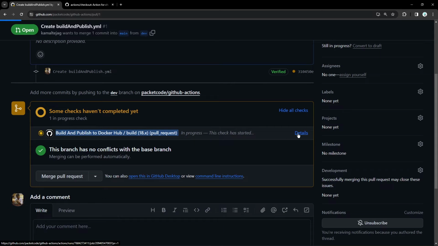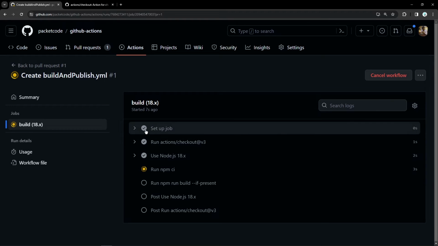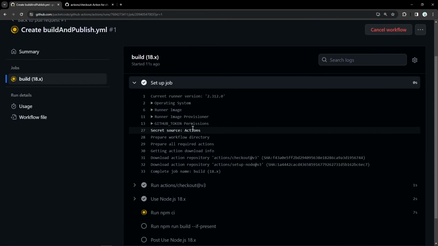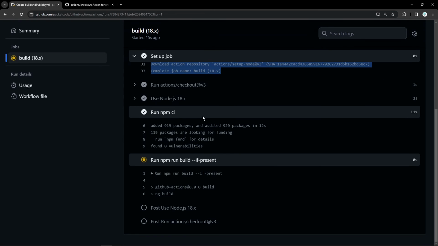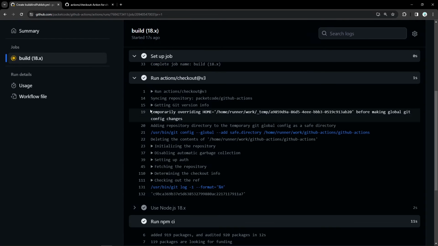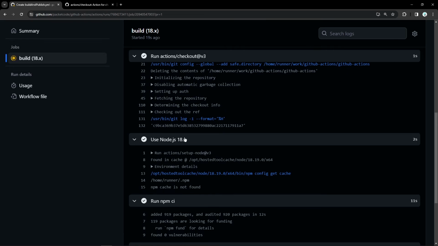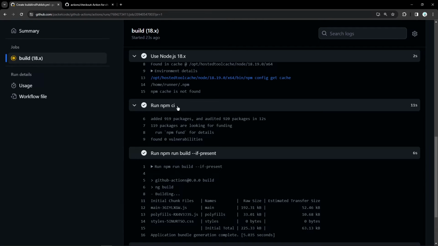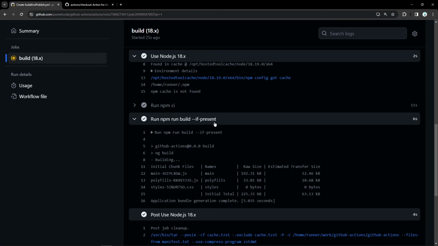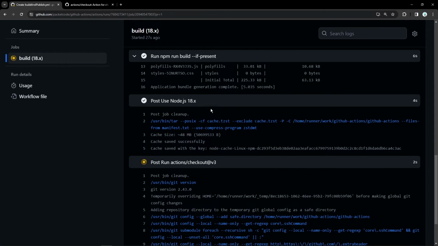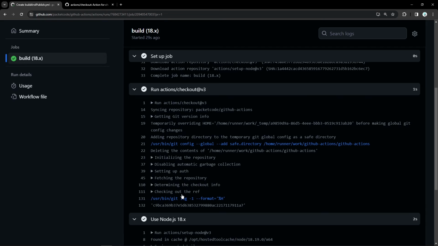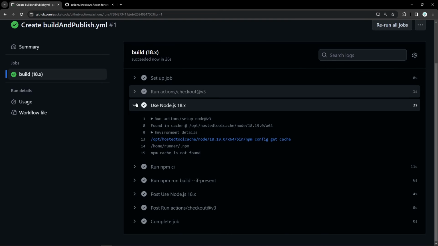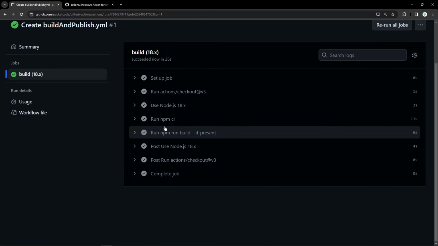So let's click on details. Now, as you can see, it is doing some operations. Okay, it has set up the job that is going into your branch and checking out to that specific branch. Then it has run the checkout. Then it has installed node into your system. Then it has run the npm ci command. Then it has run the build command. Then after that, it has cleared out the cache and everything, and the job is now completed. As you can see, all these things are done.